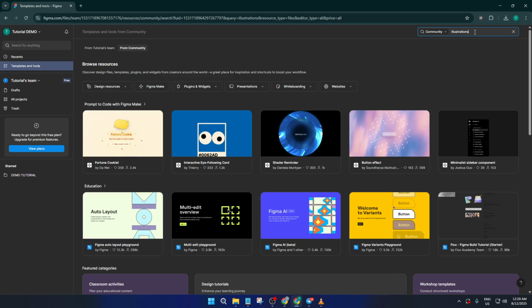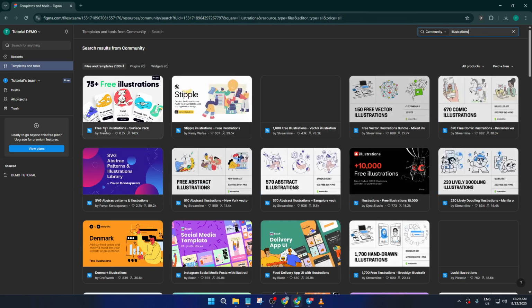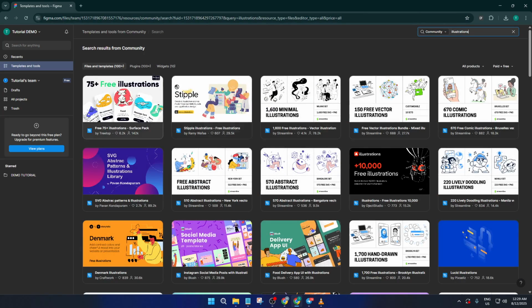Press enter, and in just a second you'll see a wide collection of illustration packs, styles, and themes pop up in front of you. This step is like browsing through a digital art gallery where all the art is ready for you to use. The reason we're searching here is to save tons of time that would otherwise be spent drawing every little detail ourselves.